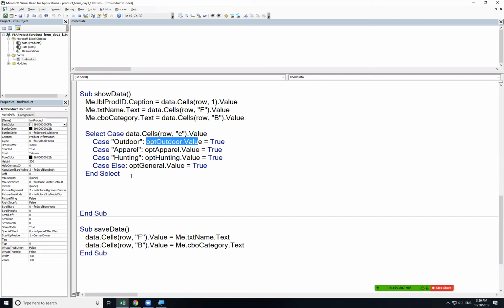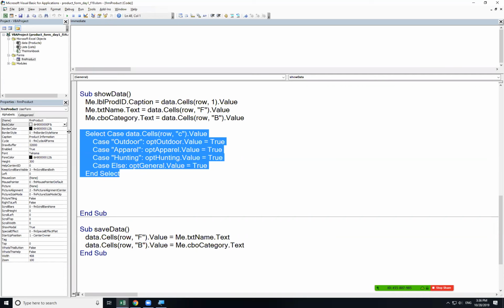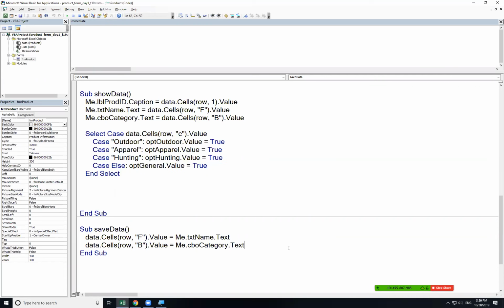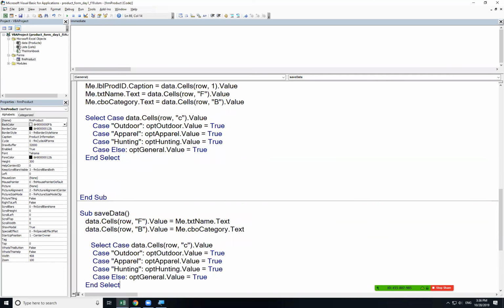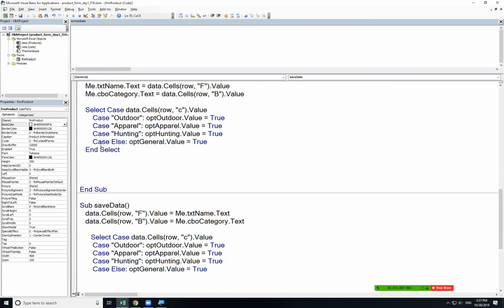So now we need something analogous for save data. So I'm going to copy this block and put it down here in save data. And we'll do something that's probably not really what the select case statement was meant for. But it's so parallel here that it will work nicely for us. So now when we're saving the data, I have to write back out to this cell.